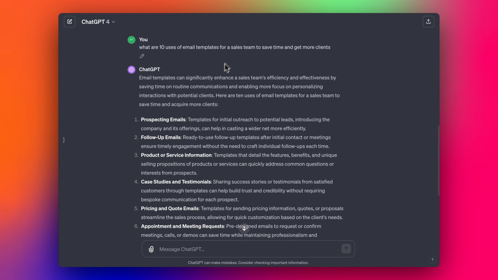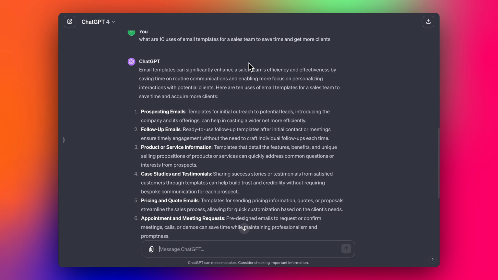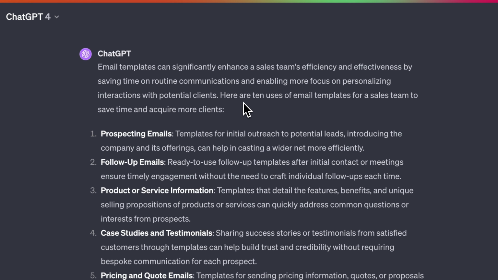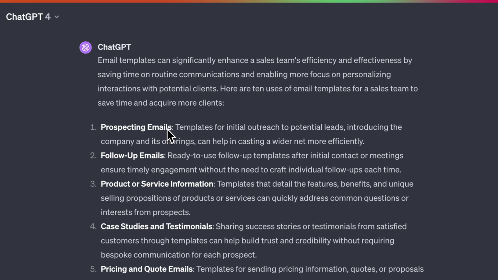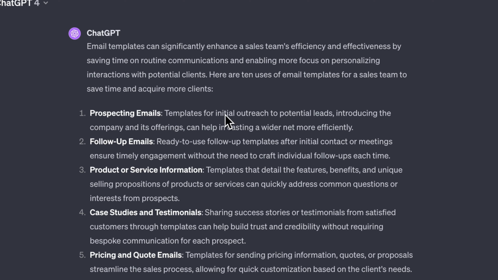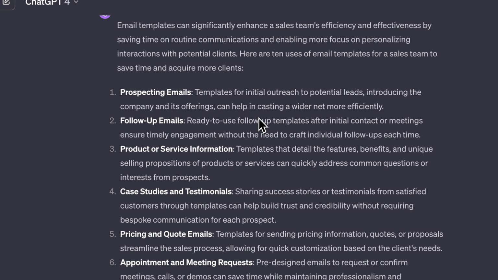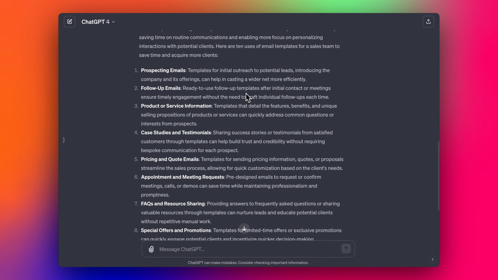So some examples: we're asking specifically about sales teams and the kinds of email templates that they could be using. If you're talking about a sales team, we can look at prospecting emails that are sent out as initial outreach, maybe cold leads or potential leads. That's starting sort of from scratch, and maybe someone's never heard of that company before. You've got follow-up emails, ready-to-use follow-up email templates that go out after the contact is sent, maybe they filled in a form on your website, maybe they've called your number or done something to initiate contact, then you want to follow up with them and take it to the next step.